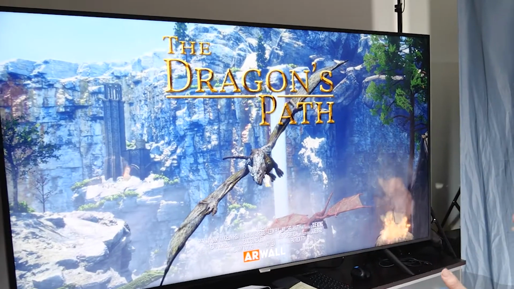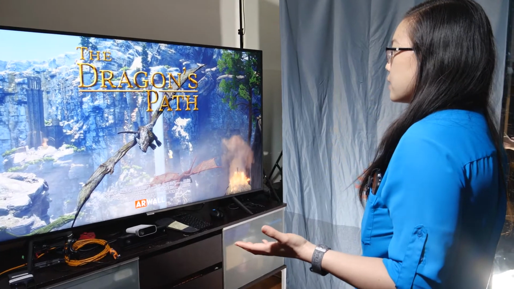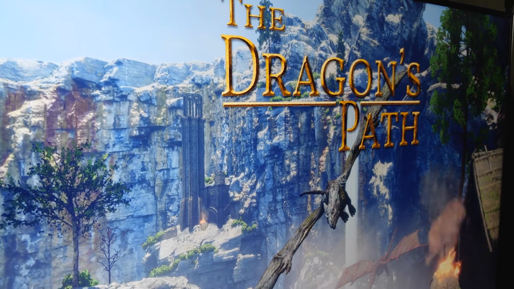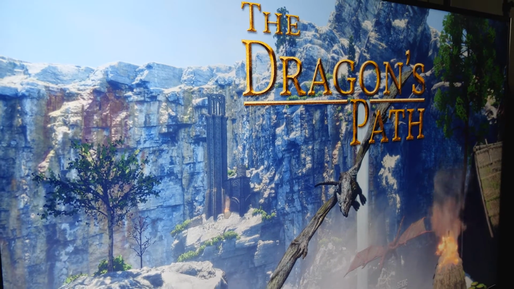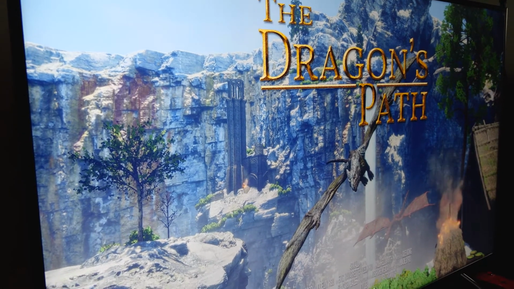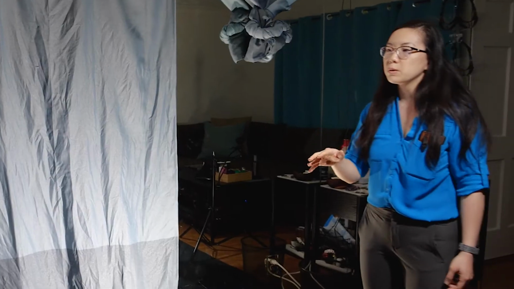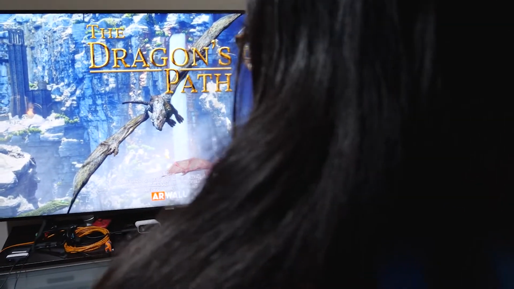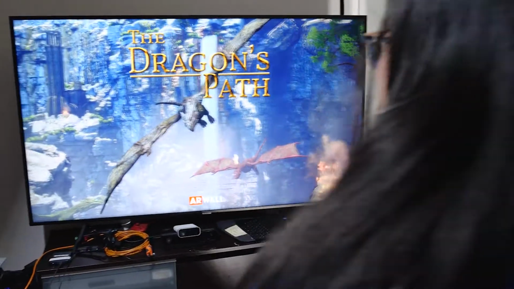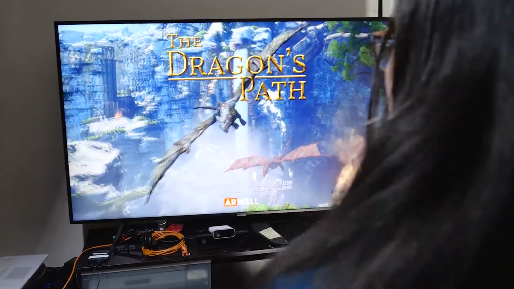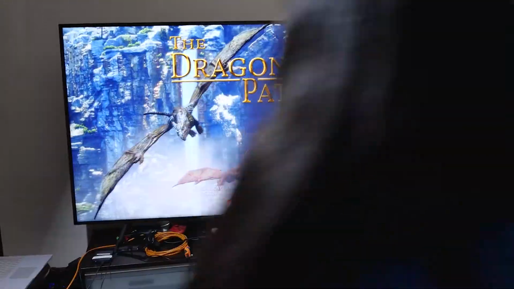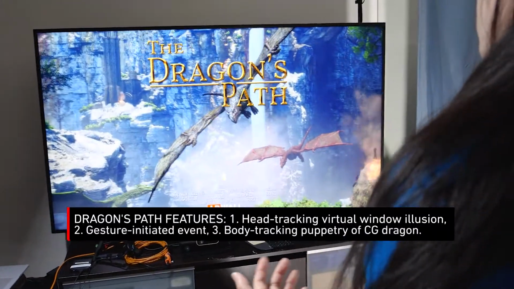With Dragon's Path, I'll show you how this user experience should work. If I step out of the way, the screen will not detect the user, and you can see it'll be in its normal state. As a user walks closer, the camera will detect the user, which is me right now. So there's 6 degrees of freedom in this experience. The user can move forward, backwards, left, right, up, and down.